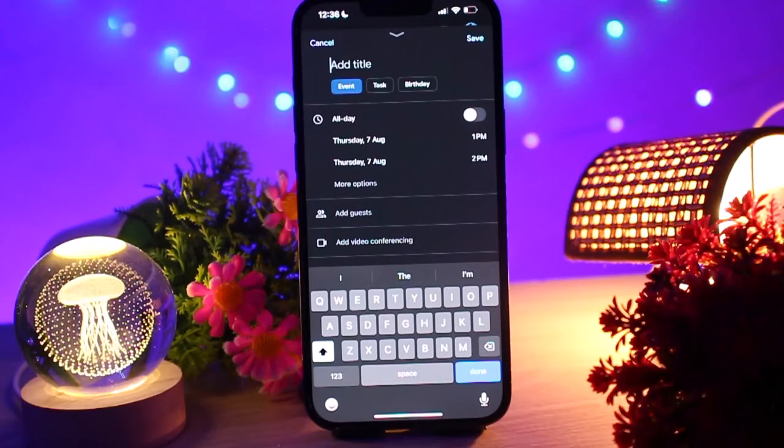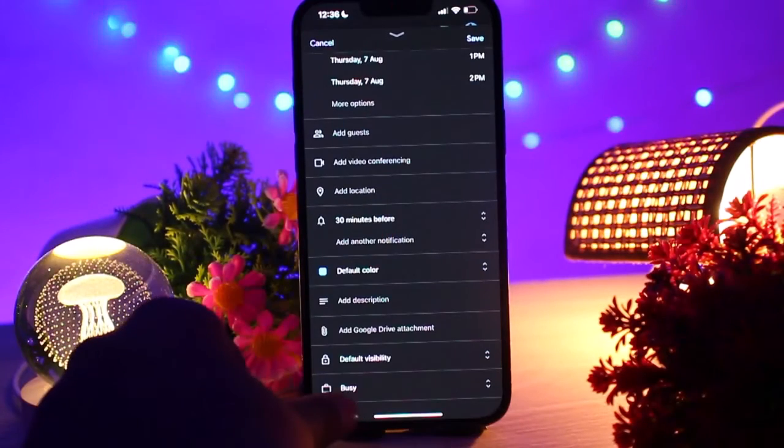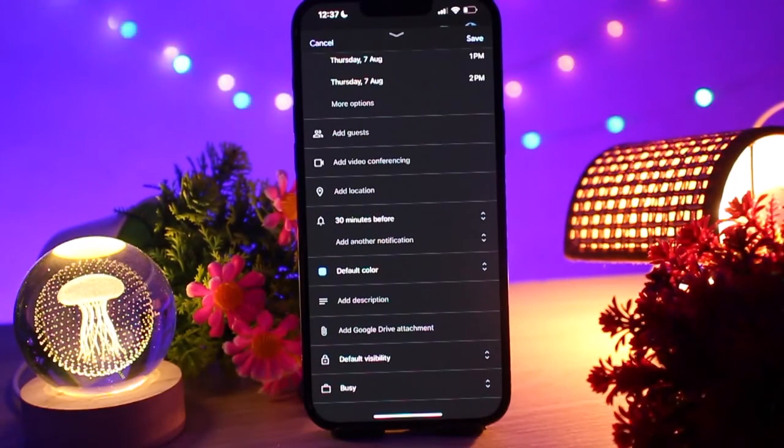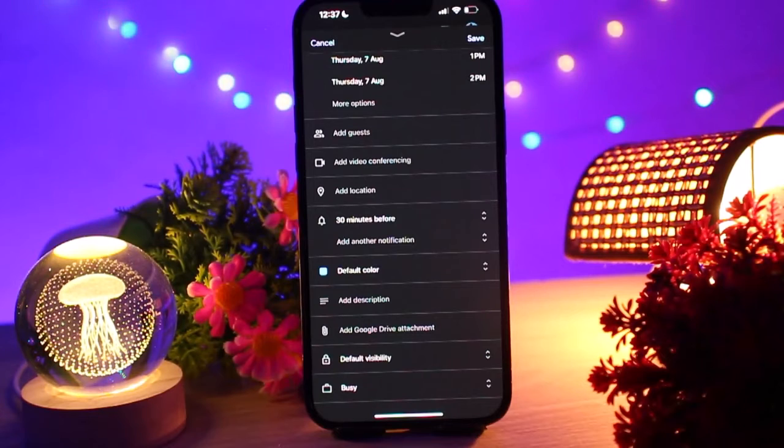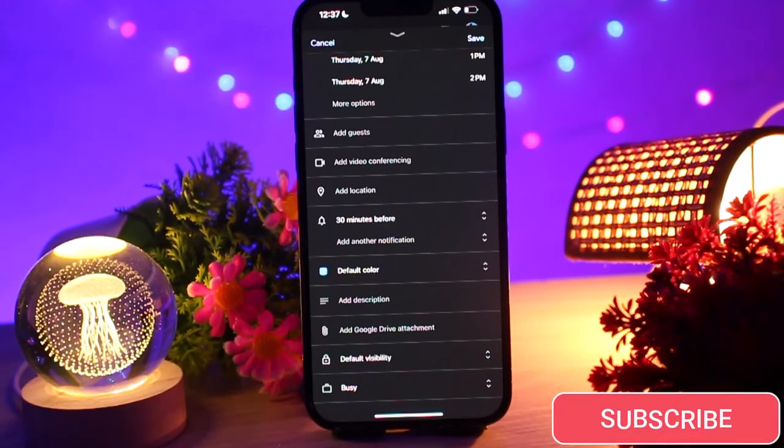Now scroll down until you see the availability section or the busy option. This tells Google Calendar to mark you as unavailable for that time. Once everything looks good, tap the save button at the top right corner. The time is now marked as busy on your calendar. And that's it. That's how you show yourself as busy on the Google Calendar mobile app.